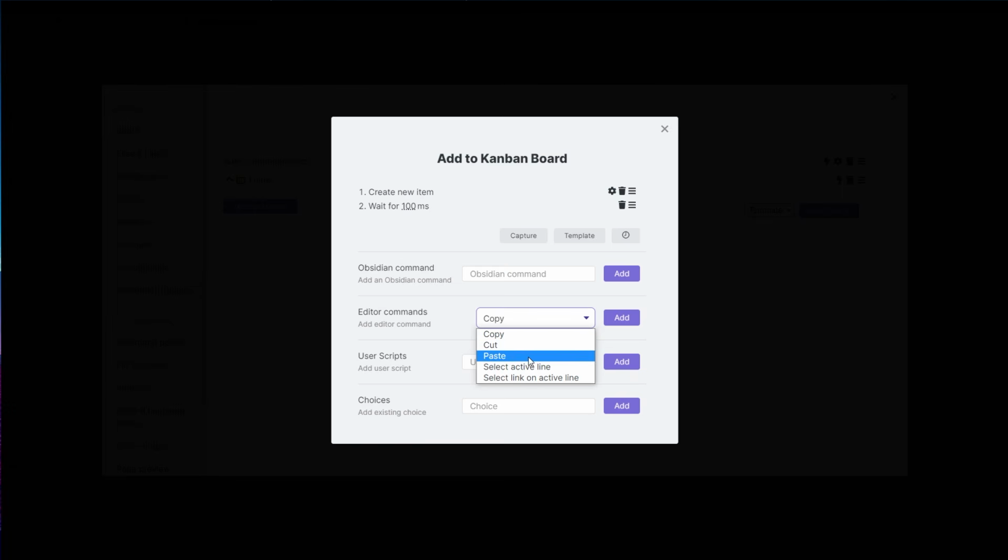And the next thing here, editor commands, this will copy whatever you have selected. This will cut, paste, just the same, the selected line in the editor. This will select the active line, so that means the entire line. And this will select the link on the active line. It will go for the first link. It will ignore all other links, just to be aware of that. We will not be doing that.